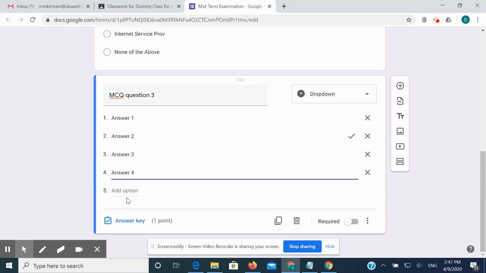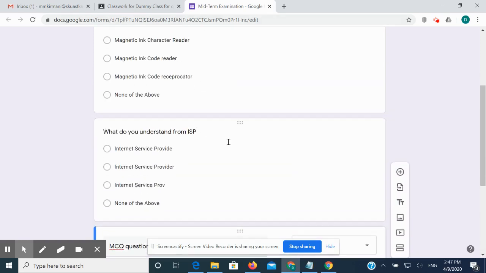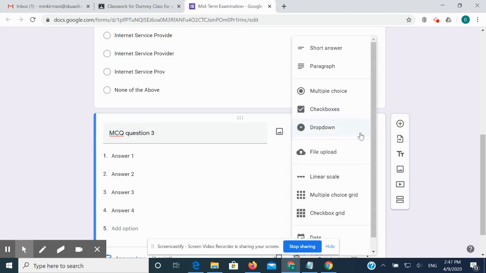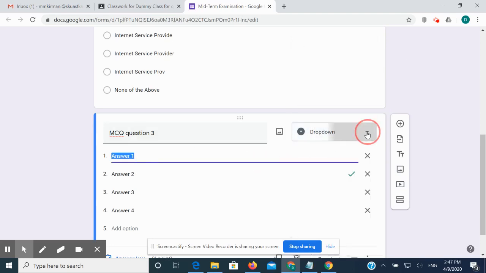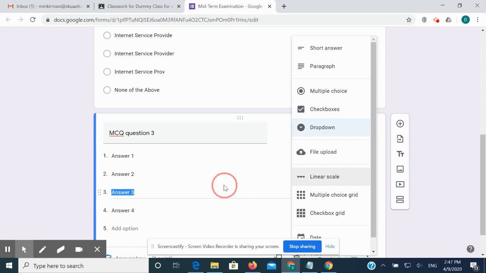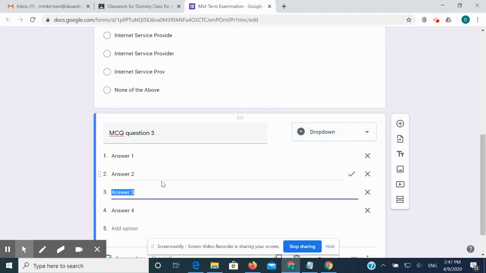You will see once we go for opting these questions, it will not come as other MCQs which we have designed over here. It will come as a drop down. This is known as a drop down. Once I click, I'm getting all options. Here what will happen is once a person clicks, he'll get all these options. He has to select one.